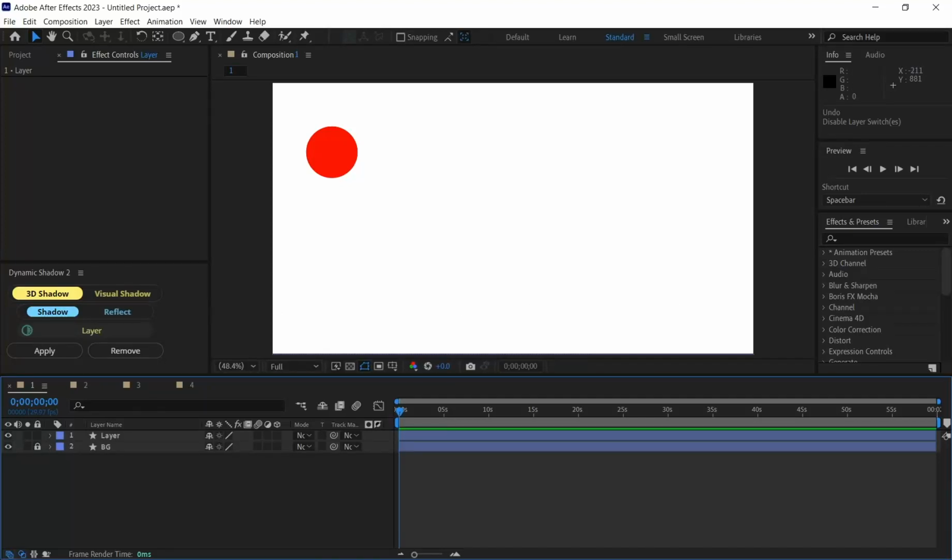Hi, I'm here with a new version of our extension Dynamic Shadow 2. This is the interface of our extension Dynamic Shadow 2. Here we have two buttons, 3D Shadow and Visual Shadow. Okay, I click on 3D Shadow.